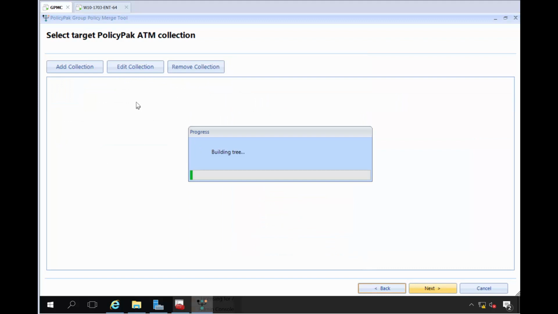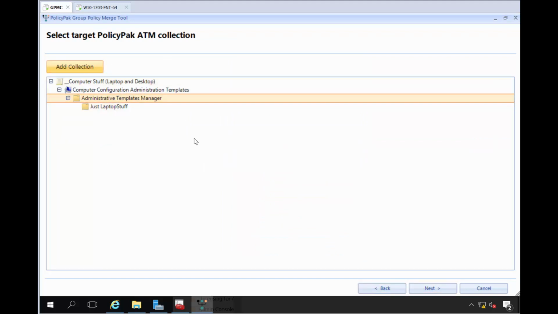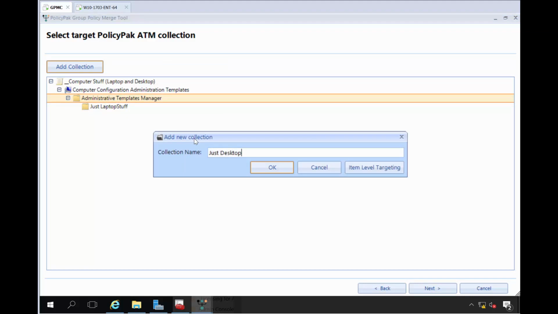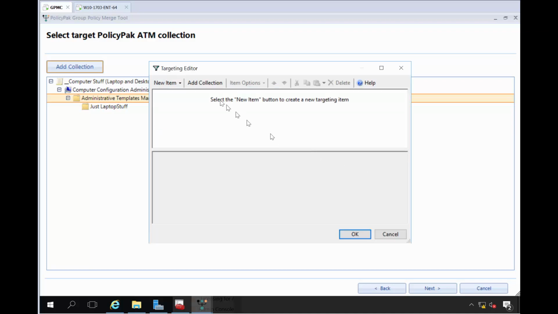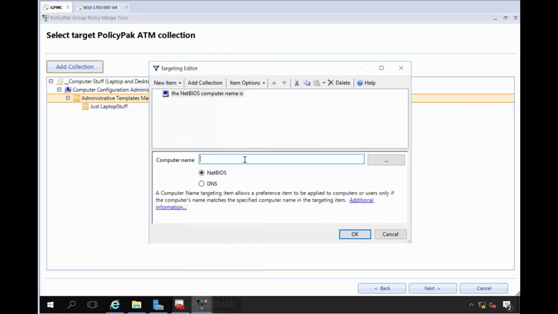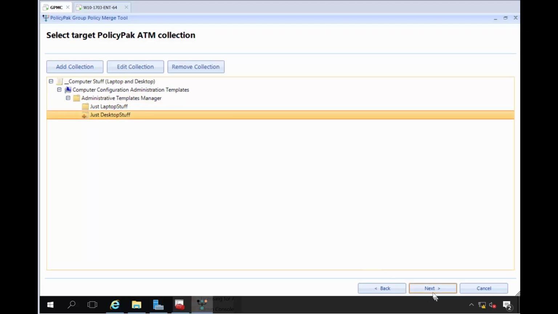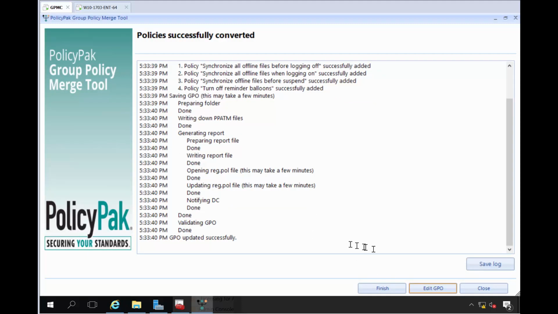But how do we say, well, we don't want to shove it all into laptop stuff. What we want to do is to create another collection called just desktop stuff. So how do we know we're going to hit just desktops? Well, we can do it maybe based on some kind of name that you have, some naming convention. So maybe if the computer name is star desktop star, maybe there's some other convention for you. I'm just using this as an example. I'm creating this collection, and there we go, just desktop stuff. We'll go ahead and click next here, and we'll, boom, convert all that over. Let's look at the group policy object. Let's see what we accomplished inside this single GPO now.